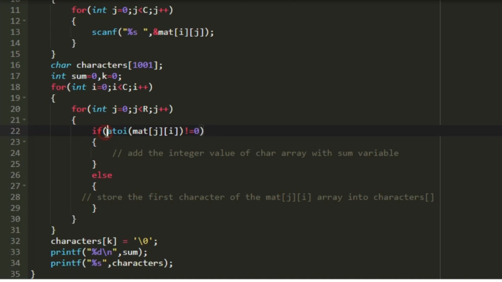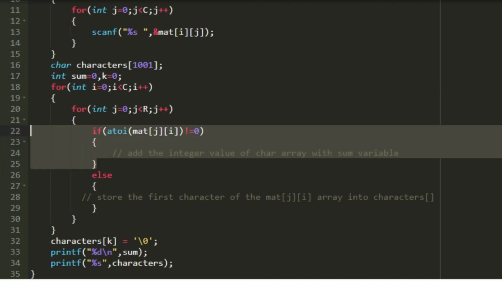If it is not equal to 0, then the particular character array represents an integer. So if it is an integer, we have to calculate the sum. So whenever atoi of matrix of Ji is not equal to 0, we are going to add that value with the variable named sum, which we have created above. So finally, after the execution of this nested loop, we would have iterated through all the character arrays in our matrix, and if it is a valid integer, then we would have added it to the variable sum. So this is how we will be calculating the sum.